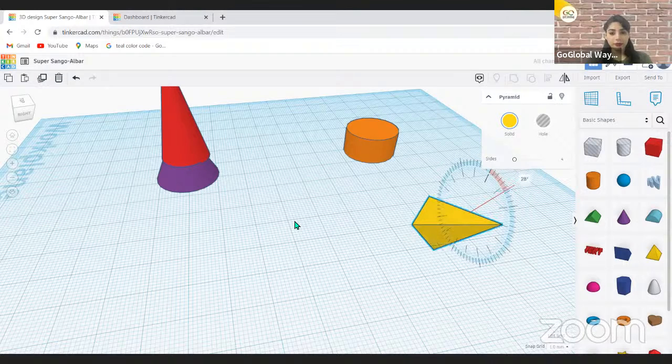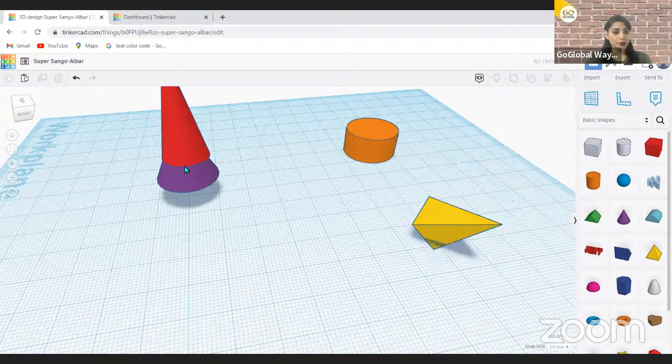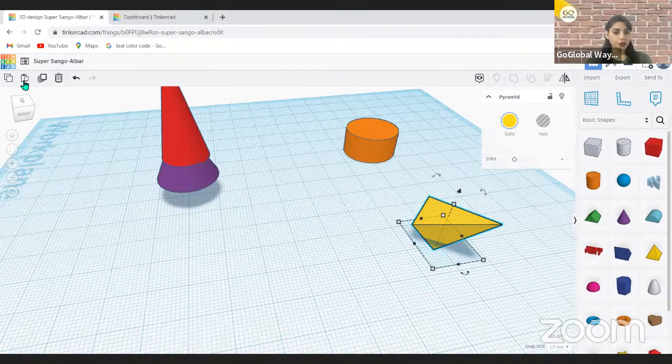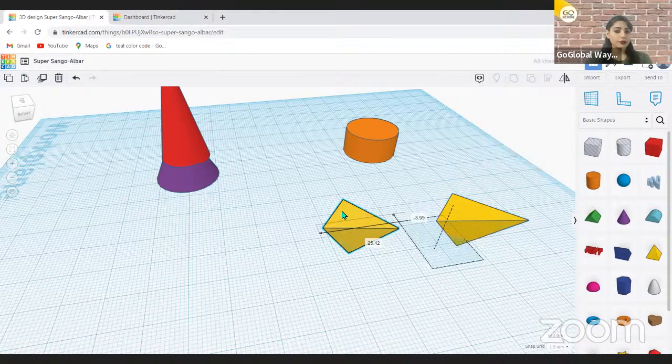And what I will do is hold my shape, but first I want to copy and paste it. So first I will click on my shape, then I will click on the copy option and the paste option. With this, I can make a copy of it. The colors you can change. I told you how to change the colors.